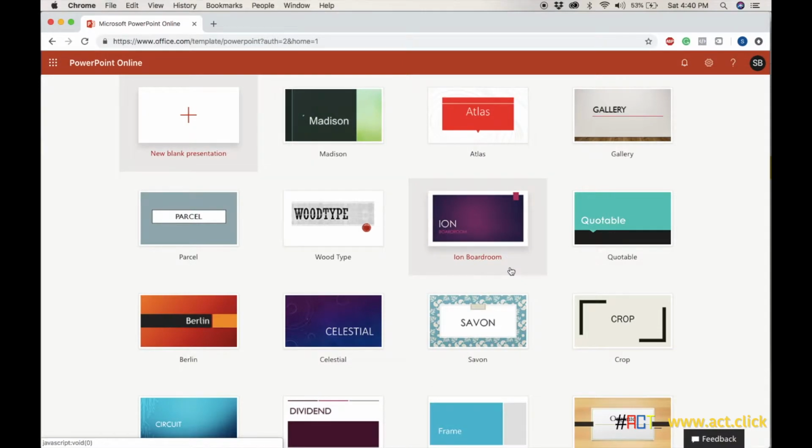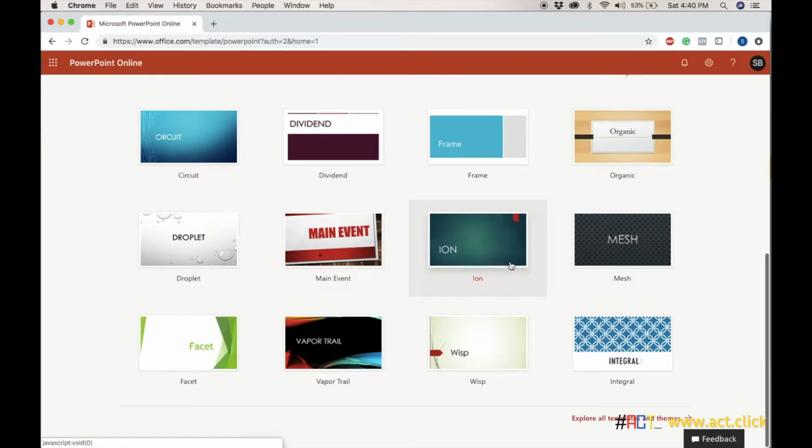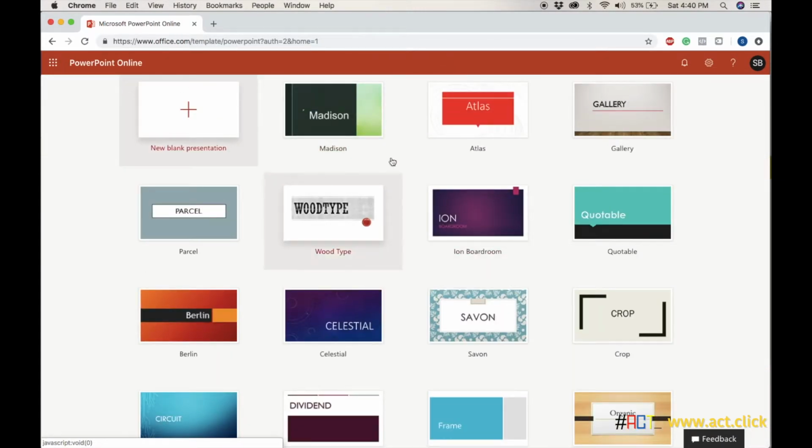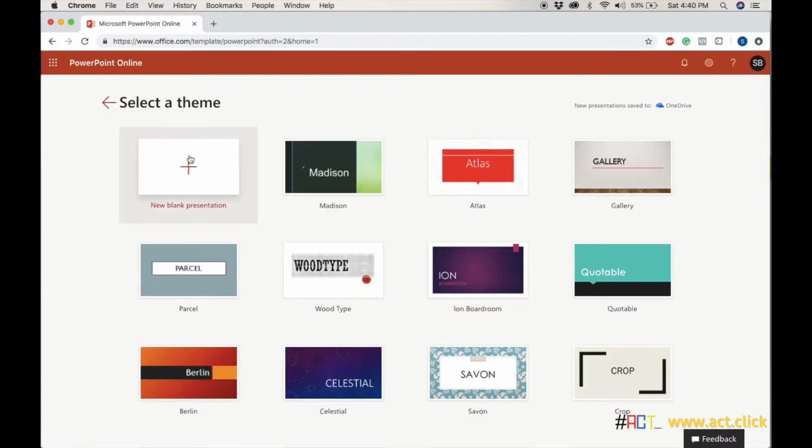You can see that there are a whole lot of different exciting themes that we can choose from when we're creating our PowerPoint. Basically, a theme is what each slide is going to look like in your presentation. So in each of these photos, you can just see a small example of what your PowerPoint could look like. To start off, I think we should just click on a blank presentation and we'll get into themes a little bit later.